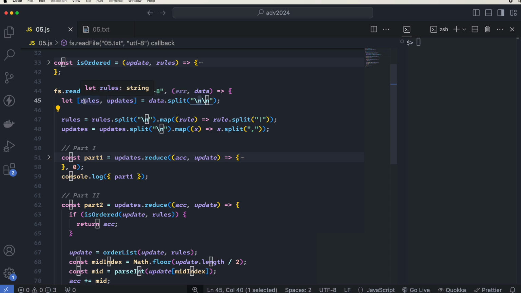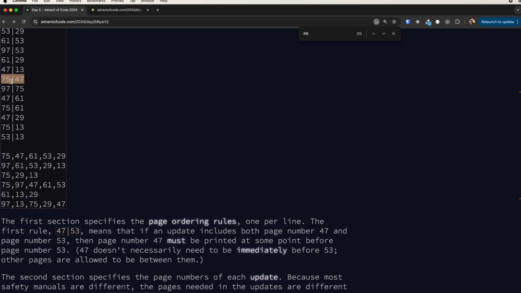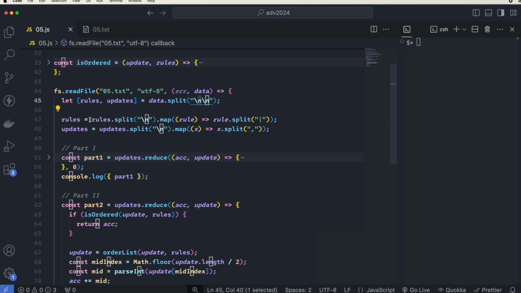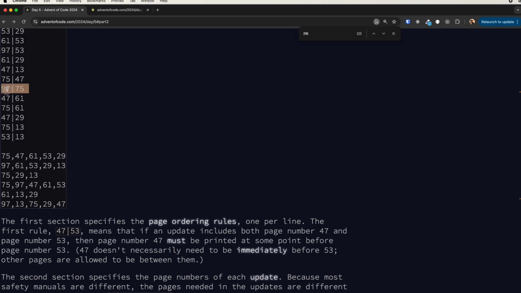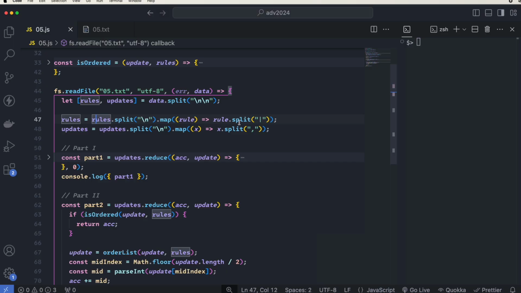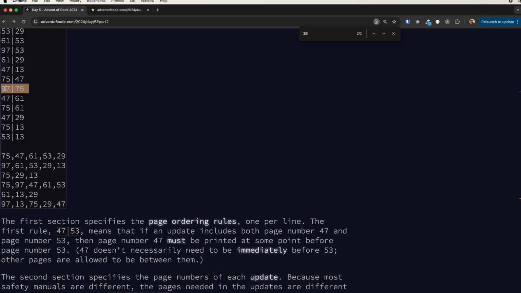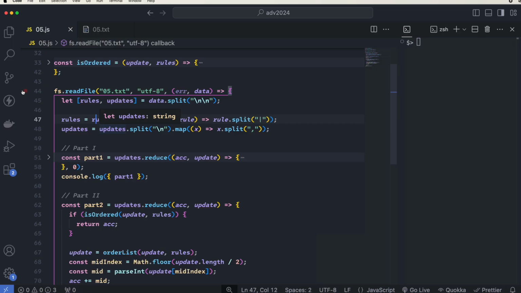Now to make life easier, I also split the rules into two parts, the left and right. I split by this pipe symbol and I get this value and this value. That is done here: I split the rules by new line to get each of these, and then split again by the pipe to get the left and right parts. I don't care about converting these to numbers because it is not needed. The strings would work as well, and for updates too.